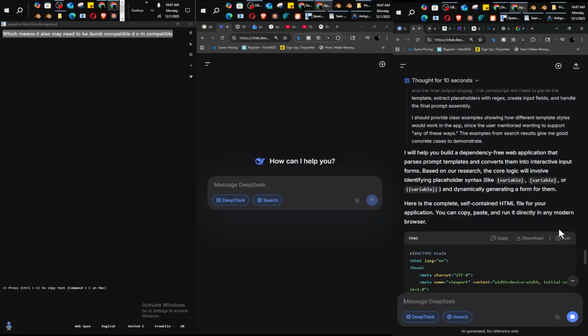So the reason why I like using DeepSeek and using HTML, CSS, and JavaScript is because of this run button right here. Once the code is ready, I'm going to be able to hit run and actually be able to view it without having to go to the other platforms I normally go to.